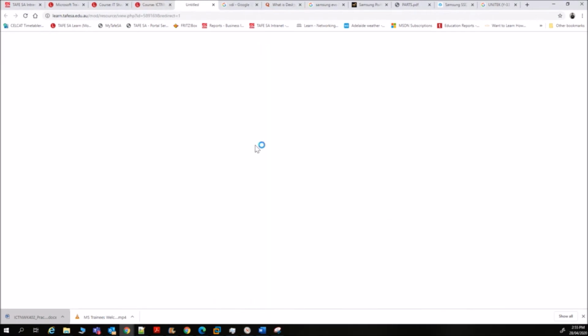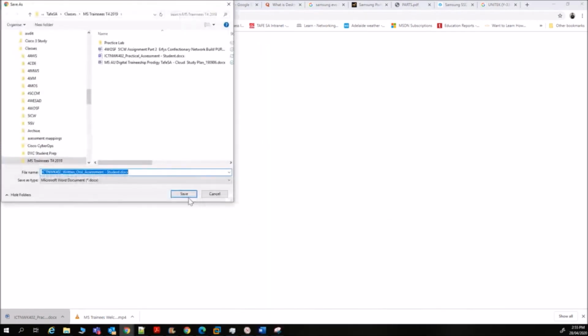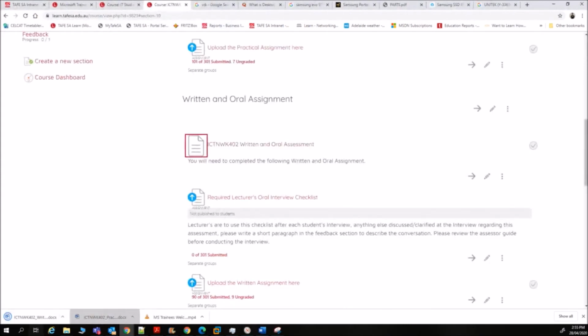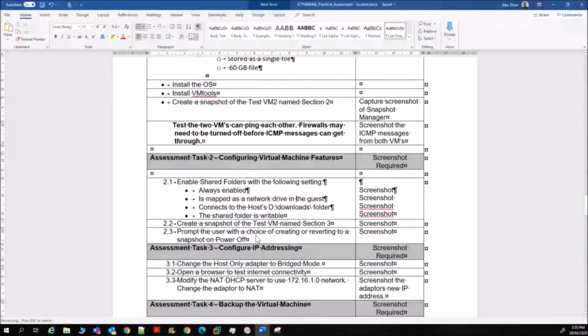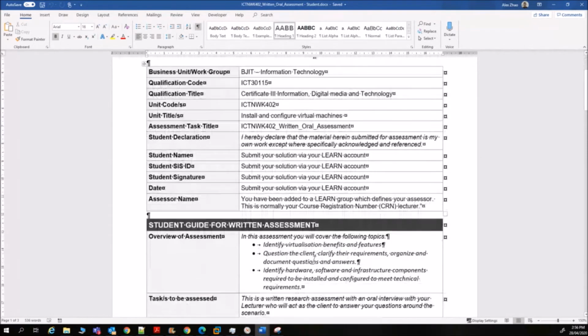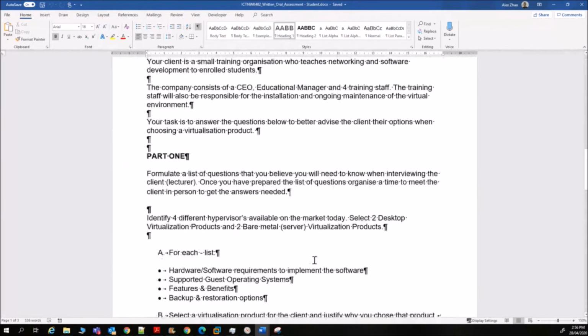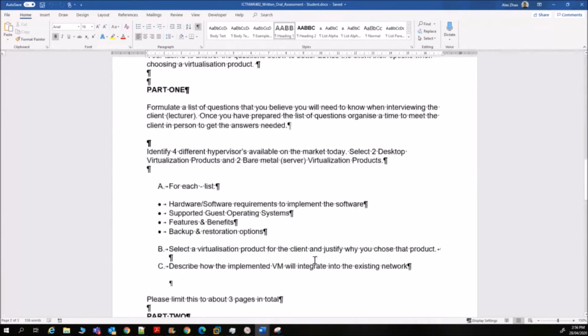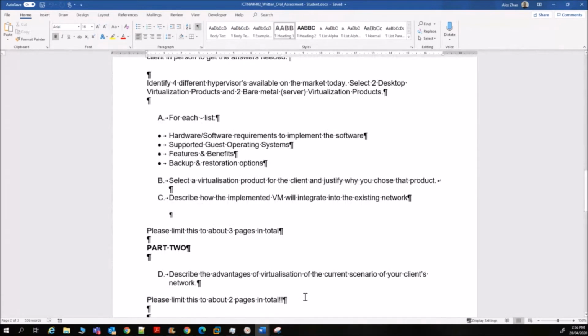The next assessment is this written oral assessment. Let's have a quick look at that one as well. I would suggest you do the practical one first, because this written one takes a little bit more effort. I say the practical one's easier because I enjoy doing practical stuff, and it feels like I'm doing something, whereas reading, researching and reporting is something I enjoy less. But it might be the opposite for you.